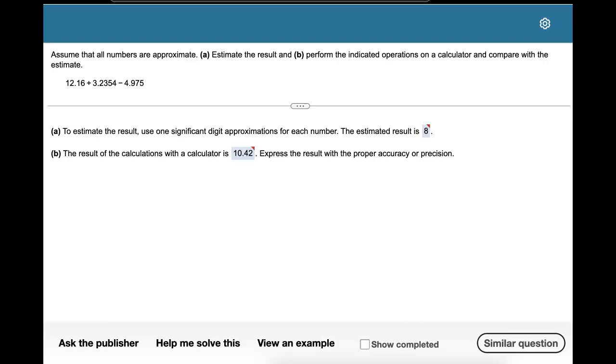There are two things that I want to show in this particular example. One of them is the mathematical objective of performing operations and rounding our results to the required or stated accuracy or precision. And the other thing I want to show are some other help features that are embedded inside of your problems. Most students like View an Example.